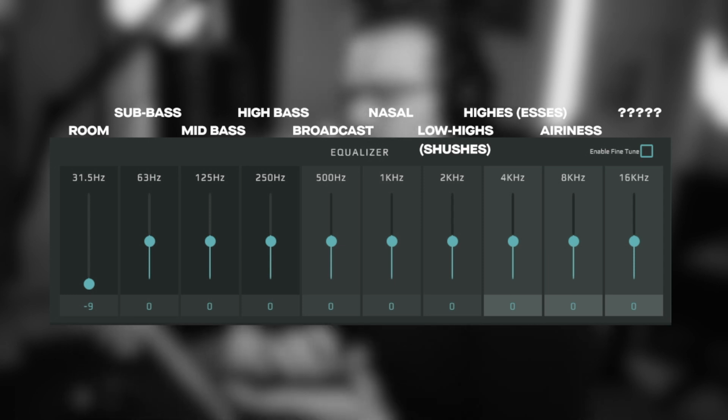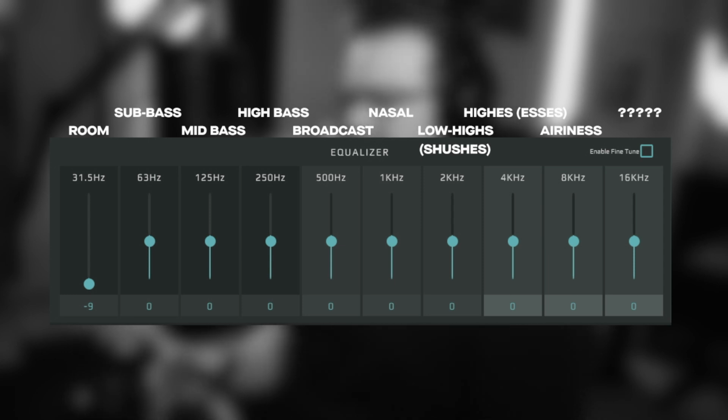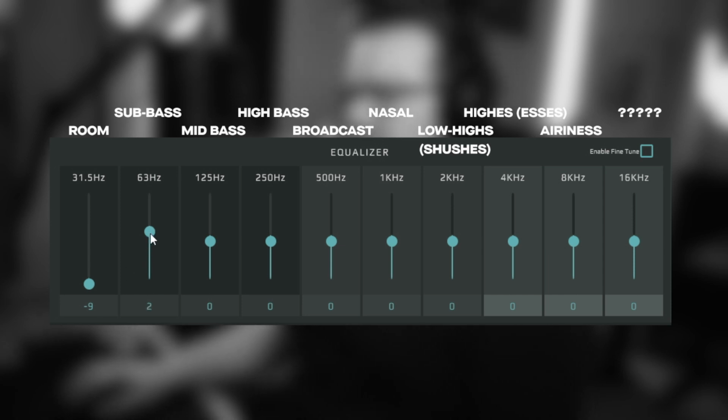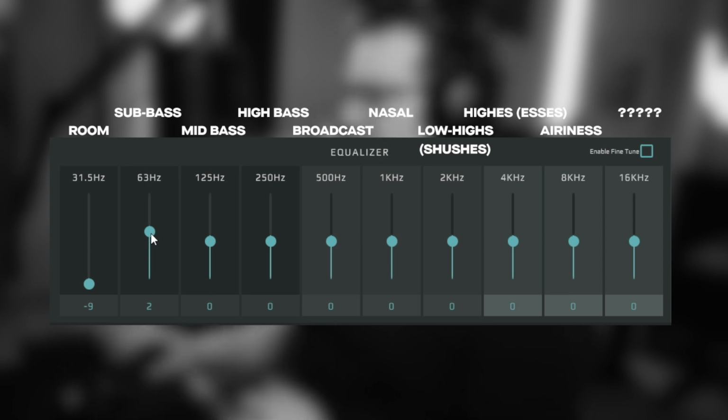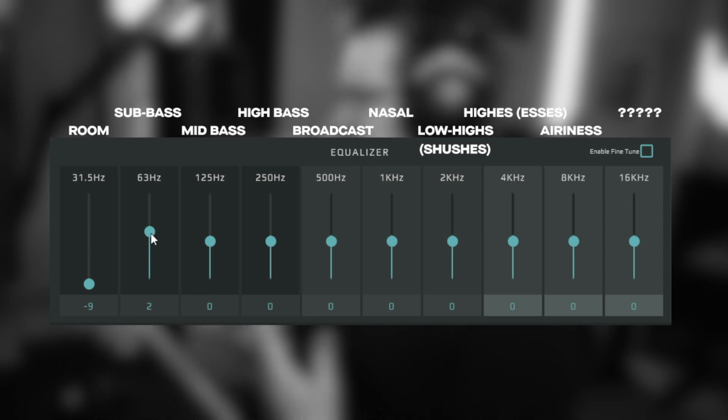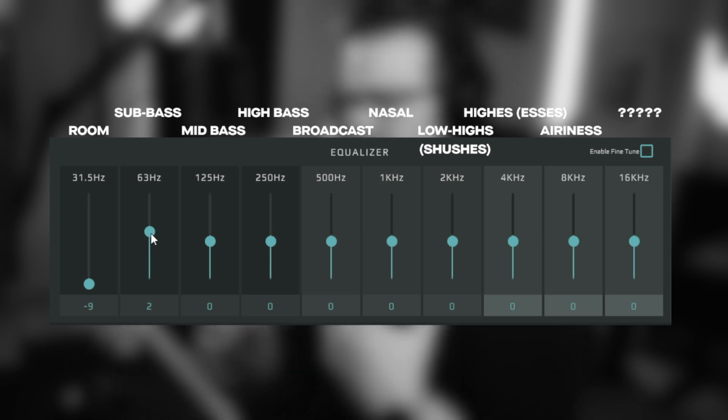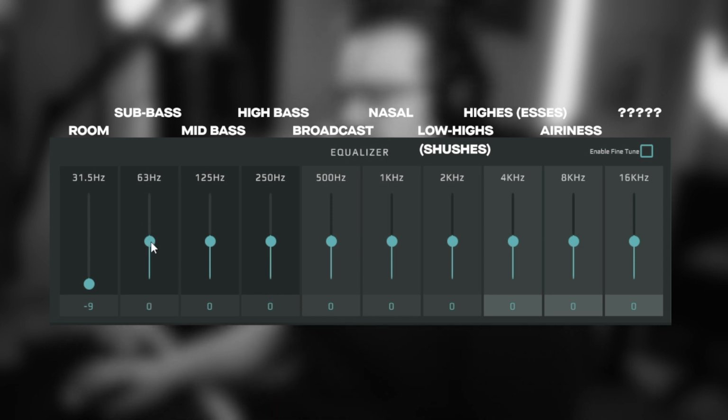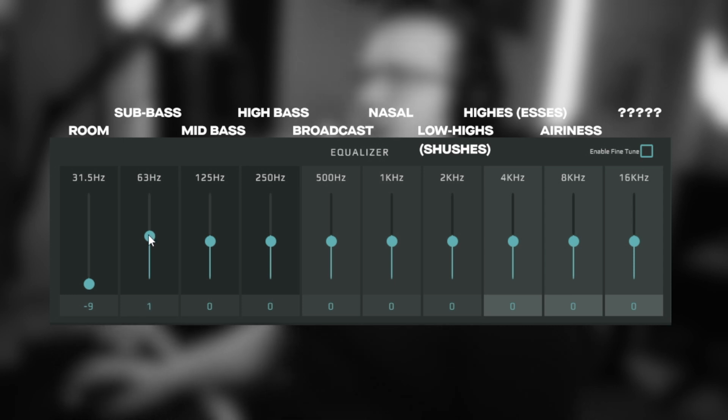The 63 hertz is the sub bass of your voice. So if you've got a really bassy voice and you want to accentuate that, you might boost it by 1 or 2. If you don't have a bassy voice, or if you're running into a lot of plosives like P's and B's, and those are kind of harsh, you might go down to 0 or all the way down to negative 2. If you're not sure, keep it at 0, but for me, I like a little bit of bass, so I put it at 1.